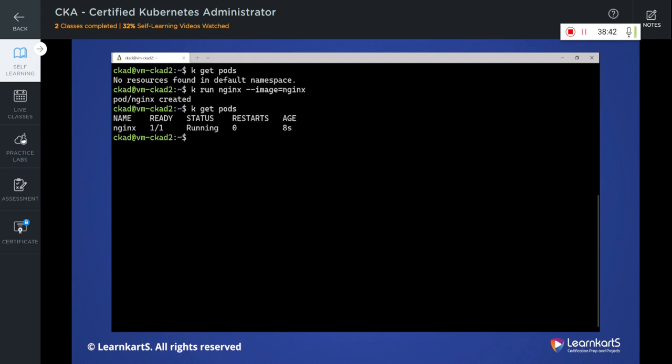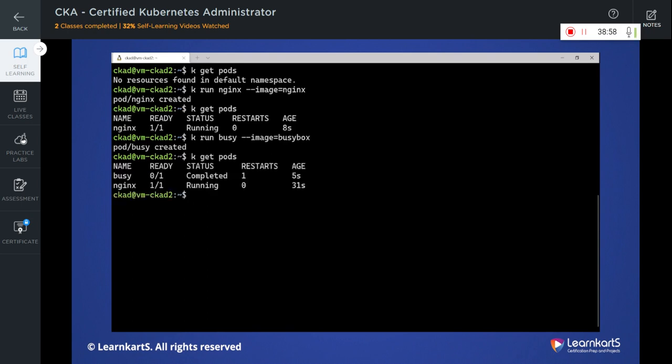Now, one of the things you can find over here, if you say k run busybox and then image busybox, if you do that, what happens? The pod gets created, but this time if you run this pod definition, you'll see the status different. You see that busybox is completed. Now, if we go back to the understanding of the container, it is a very small component and it does one process. So inside a container, there is only one process which is running. Because BusyBox is a bare minimum Linux container, it only runs once and then comes out.